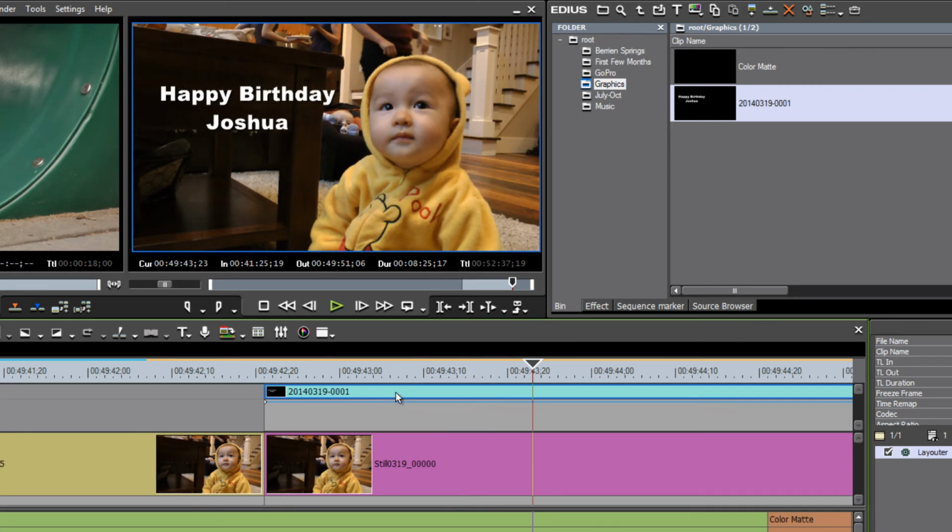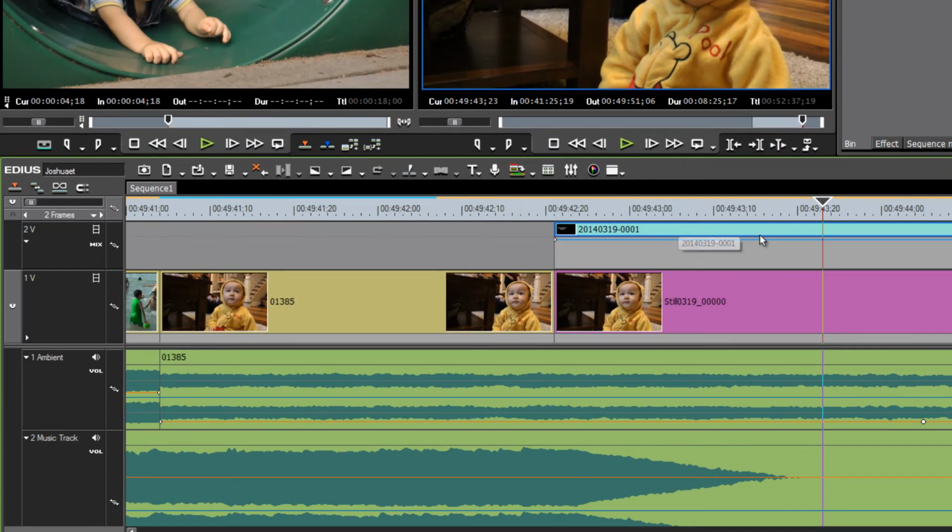But if we would like to dissolve that title on, we can do that using the mix channel. All of your video tracks will have this mix channel, and it might not be turned on by default. When you start a program, it's probably going to be grayed out.